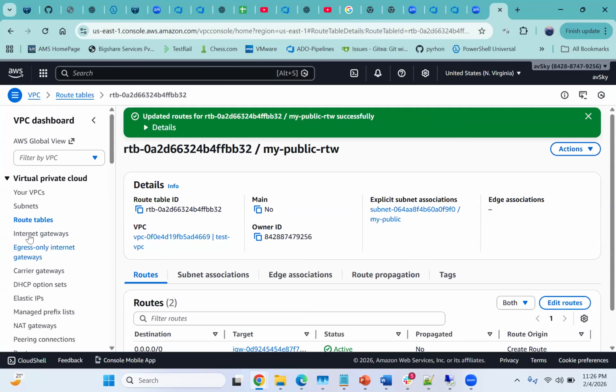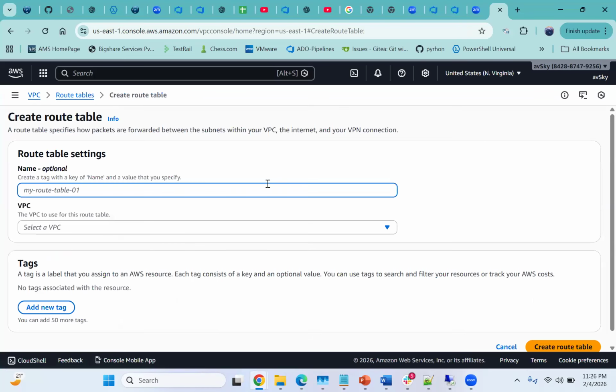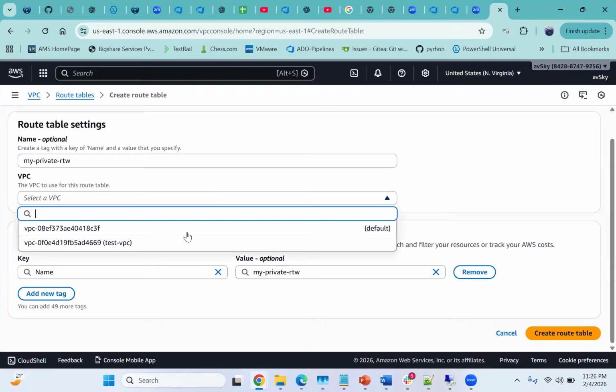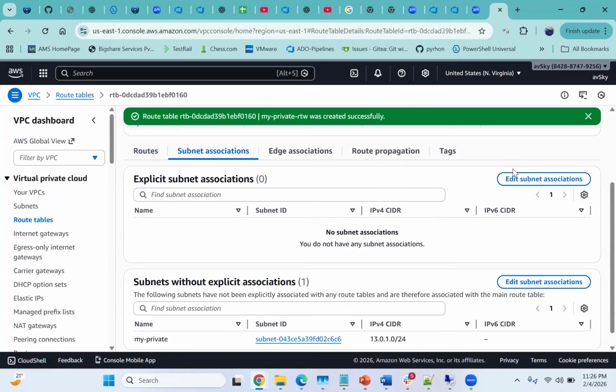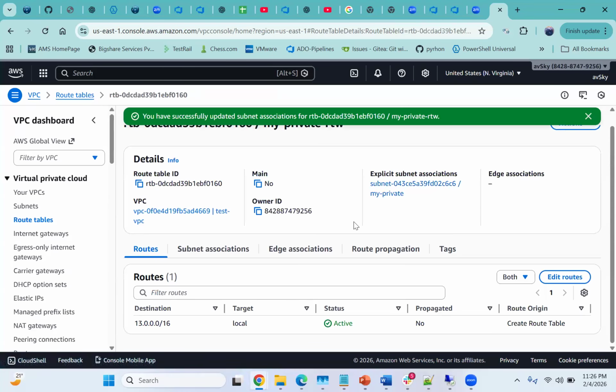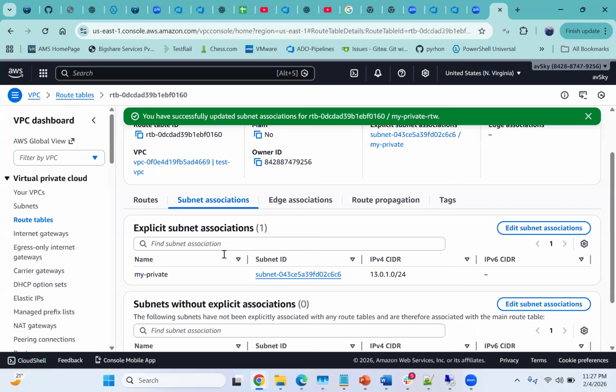We'll create another route table for our private, my private RTW. We'll attach it with the same VPC, and then let's create it. We'll go to the subnet association, edit the subnet, choose the private one, and save the subnet. You created another route table for the private one and did the subnet association.